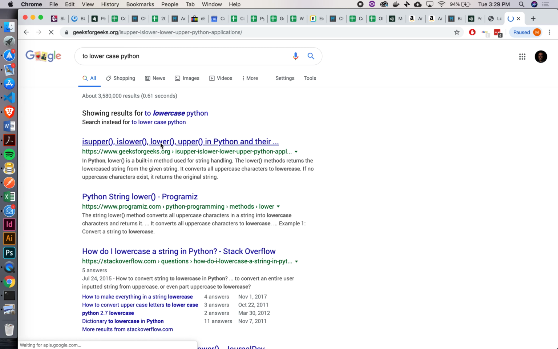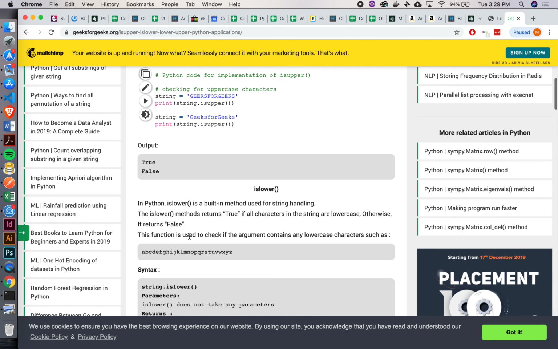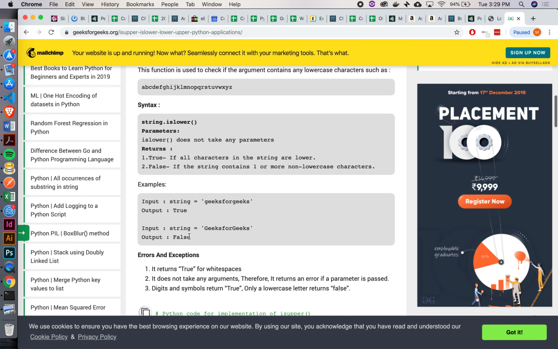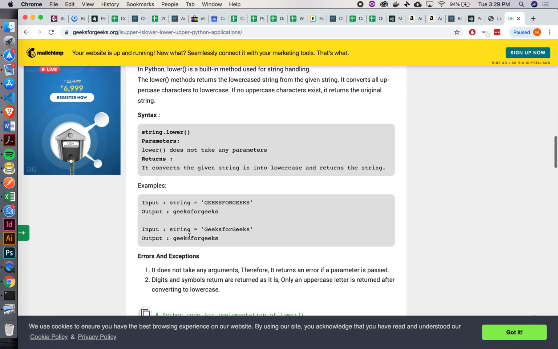Yeah, it seems like lower, right? Is that it? Dot upper, is lower... String dot lower. Yeah, literally we would just call dot lower on it.